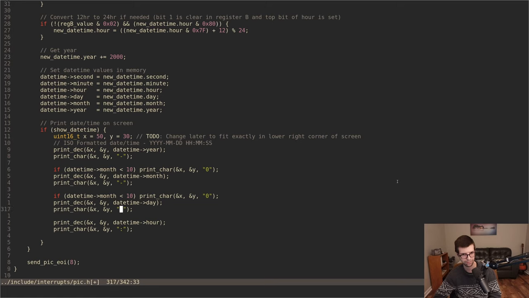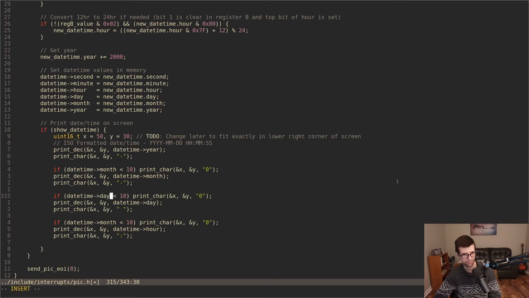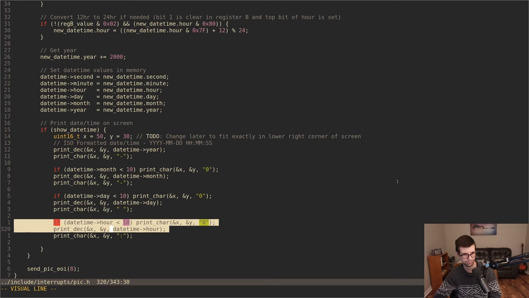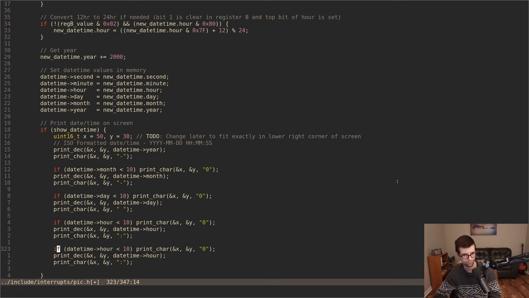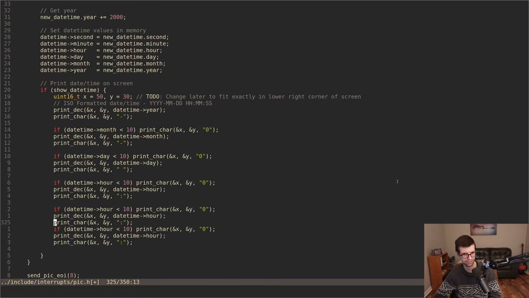And then a colon, but also do this for the hours. Print a 0, then the hour. This needs to be day, hour. So if the hour is less than 10, we'll print a 0, then the hour, then the colon. Just do it 2 more times for the minute and the second.